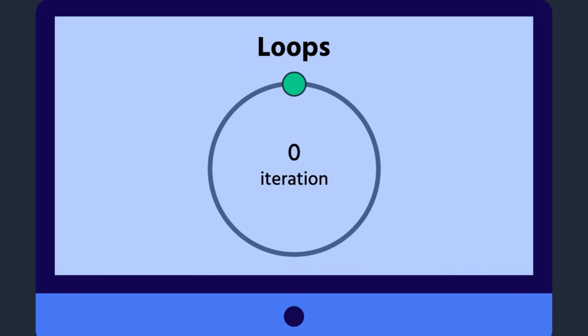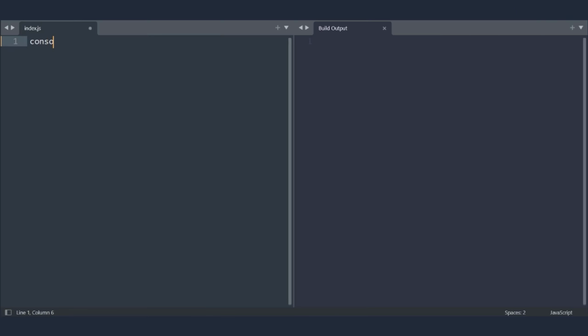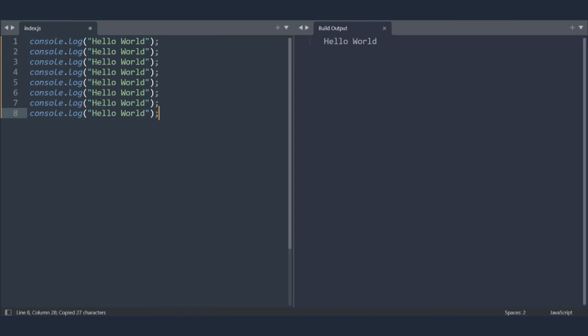So what exactly are loops in programming? Well, loops are a very useful feature in almost every programming language, which enable us in executing a piece of code multiple times. For example, let's say we have a console log statement, and for the sake of simplicity, I will have the hello world statement, and I would like to output this about 10 times.